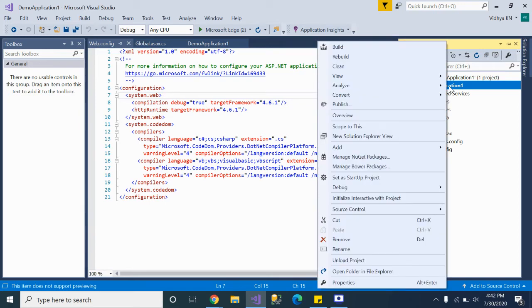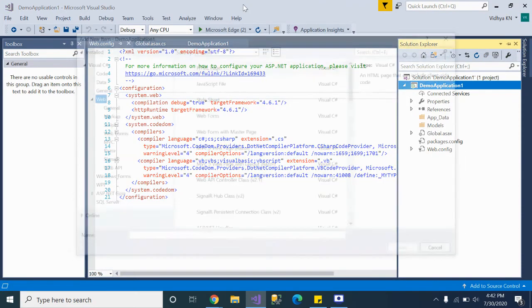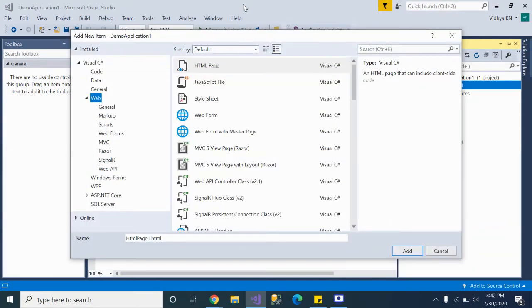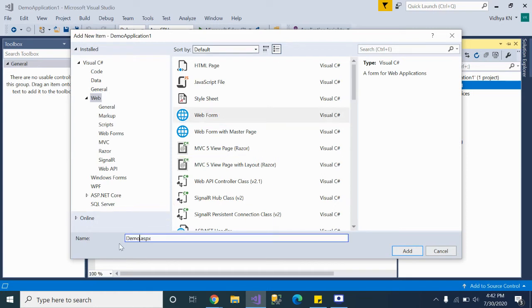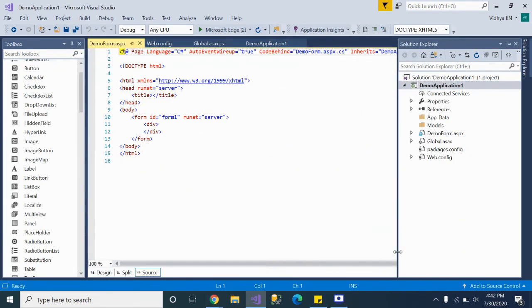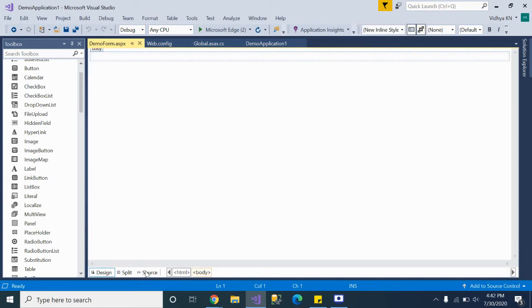Right click on the solution project, select Add and New Item, where you can create new items like an HTML page, JavaScript files, style sheet, or MVC file, whatever you need. Today's session is regarding web forms, so we'll select Web Form, and I'll give a page name like Demo Form. On click of Demo Form, a form page is created which is just empty. You can see the design is just empty, nothing is there.